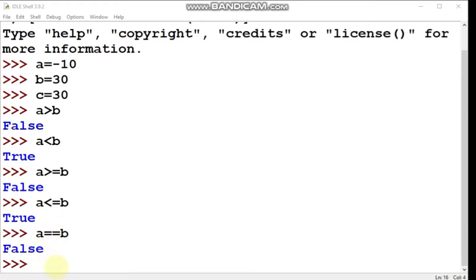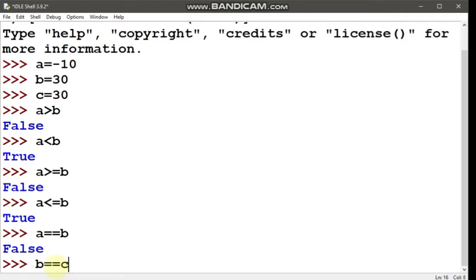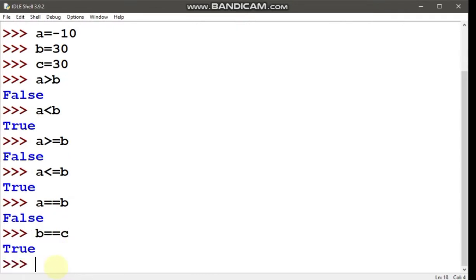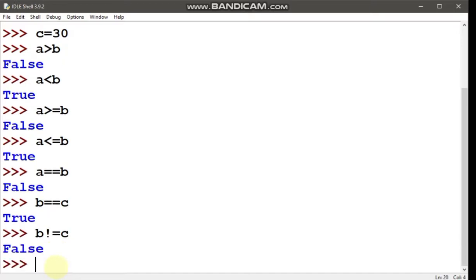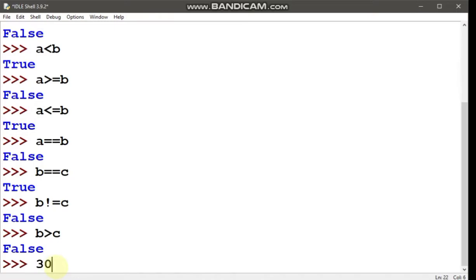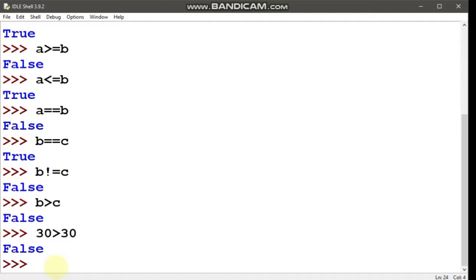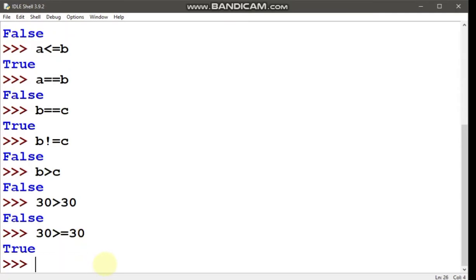Now let's see B double equal to C, yes, it's true. And B not equal to C, this is false. B greater than C, now both of them have the same value. So let me write the values directly. 30 greater than 30 is false. But if you write 30 greater than equal to 30, this will be true, because greater is not satisfied, but it is equal, so any one of them must be true. So you get a true value.